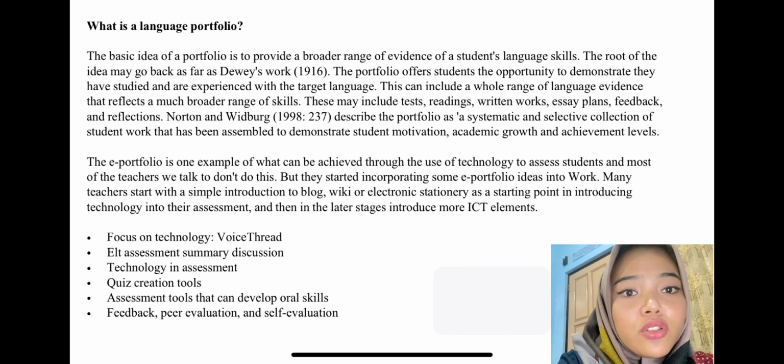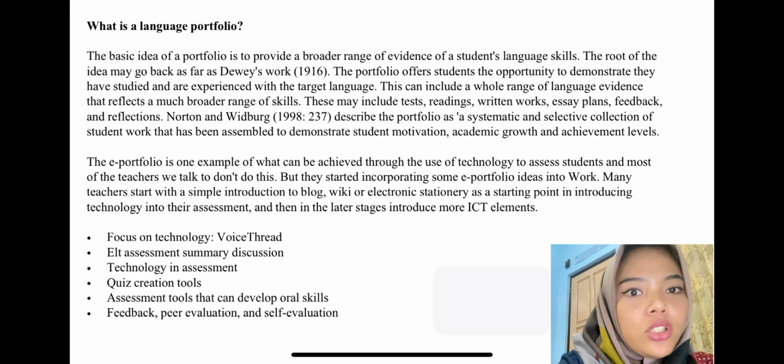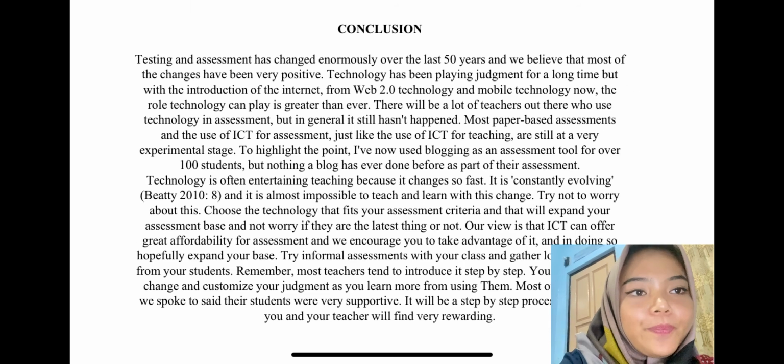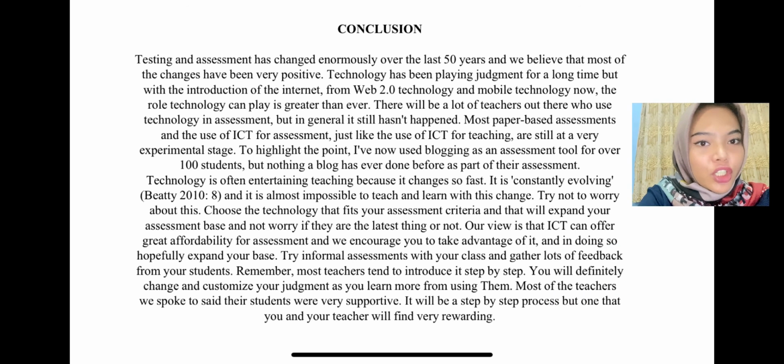The first part is focused on technology, ELT assessment, summary discussion, technology and assessment, quiz creation tools, and assessment tools that can be used for oral skills, feedback, peer evaluation, and self-evaluation. And the last part is about the conclusion.